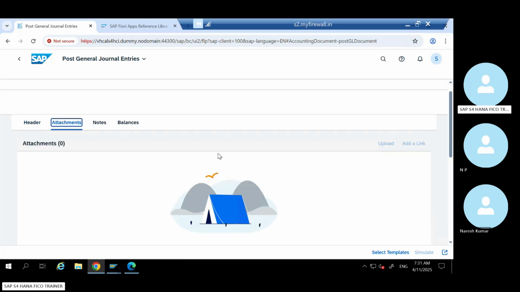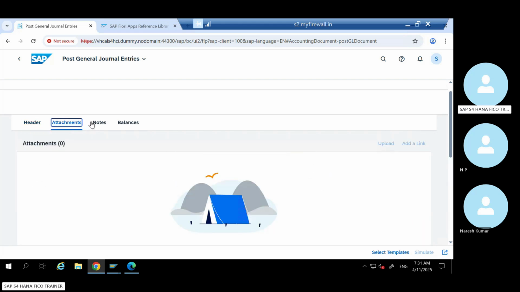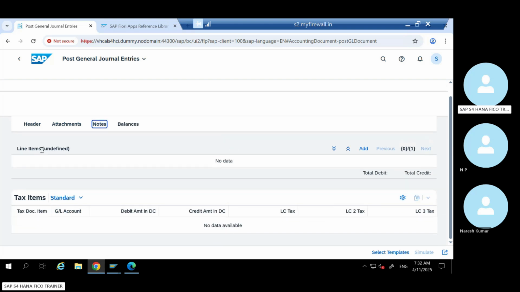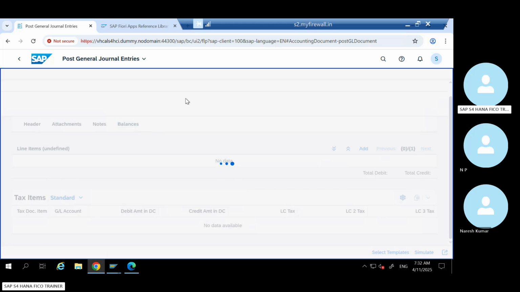Attachment. If you want to attach anything, you can attach it. Here also it is disabled. Maybe once you enter here, then it will be enabled. Any note you want to write about the journal entry, you can write. Balances, that is debit and credit, will come once you enter the line item. So let us post one journal entry. Cash account debit to capital account will be our journal entry.